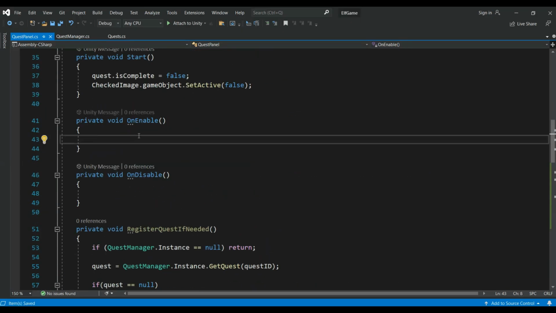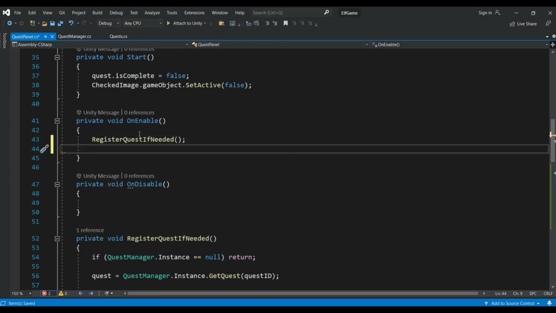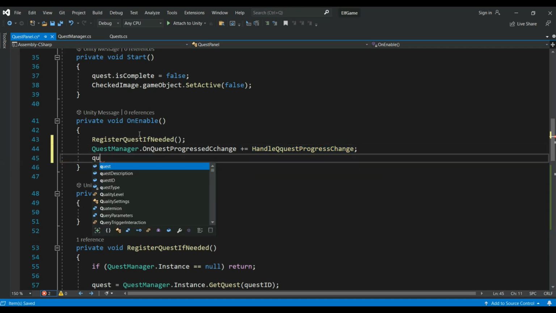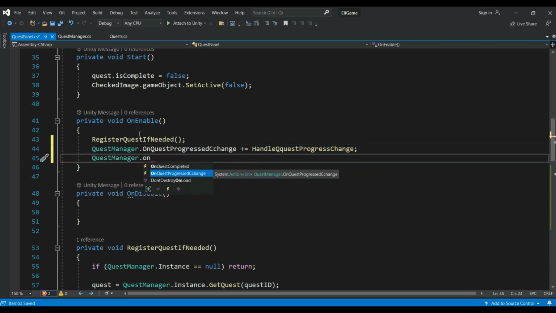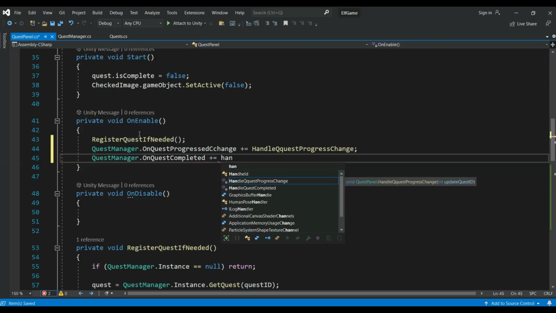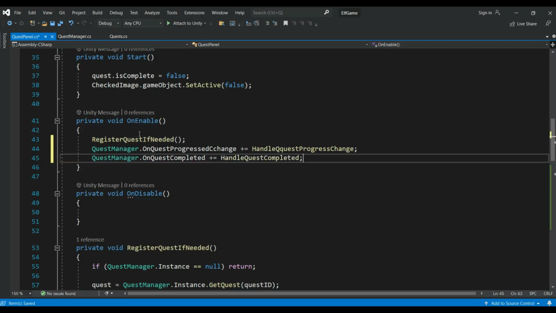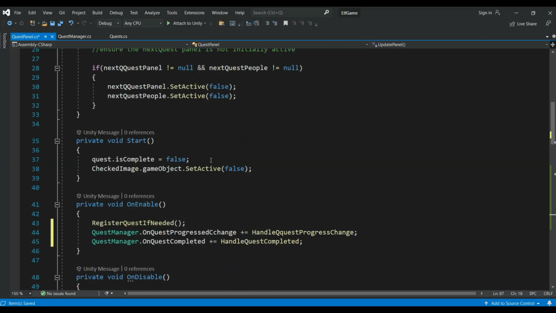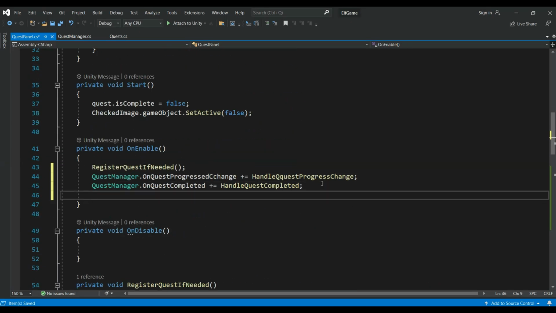Inside the enable function, we call the register quest function. We also subscribe to quest manager events. On quest progress change plus equal to handle quest progress change. So what is that? This means we are attaching a method as a listener to the event so it runs automatically whenever the event is fired. We do the same thing for quest completion, then call update panel.